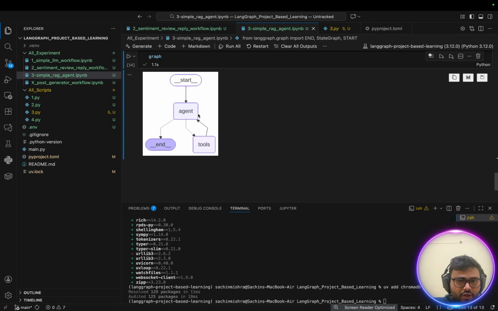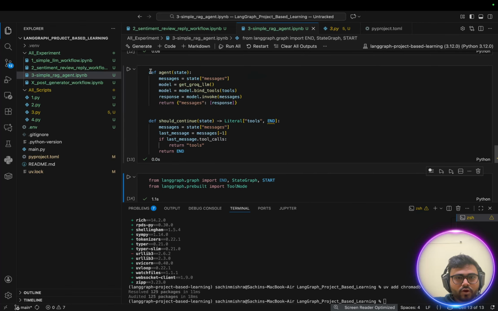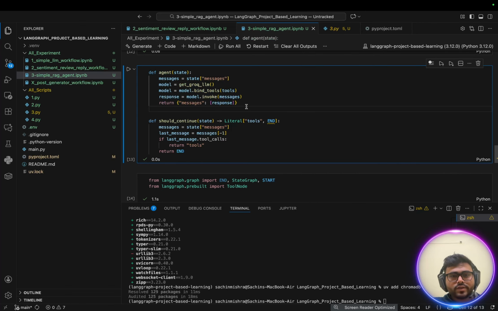Now in order to build this kind of pattern, you can build this in LangGraph in multiple ways. Right now I'm showing you one way. This agent, remember we have written one node for this agent. What this agent is doing is, from the state it is getting the messages, then it is calling the Groq LLM, and this model is bound with some tools, so that the LLM will be able to know which tool to invoke.